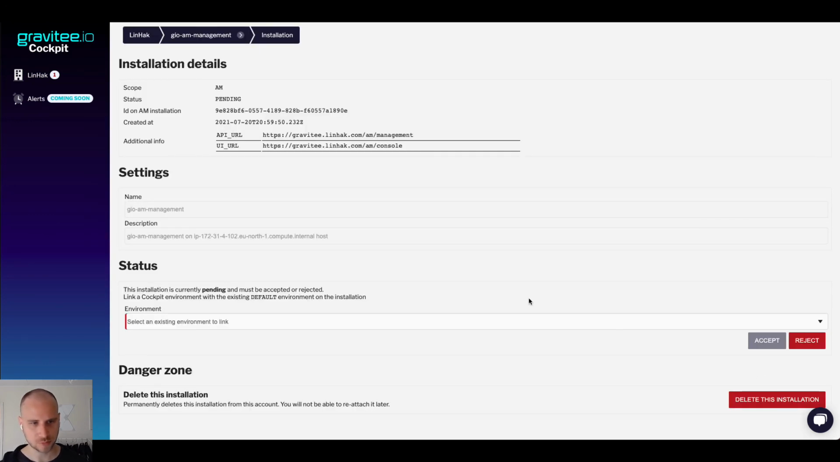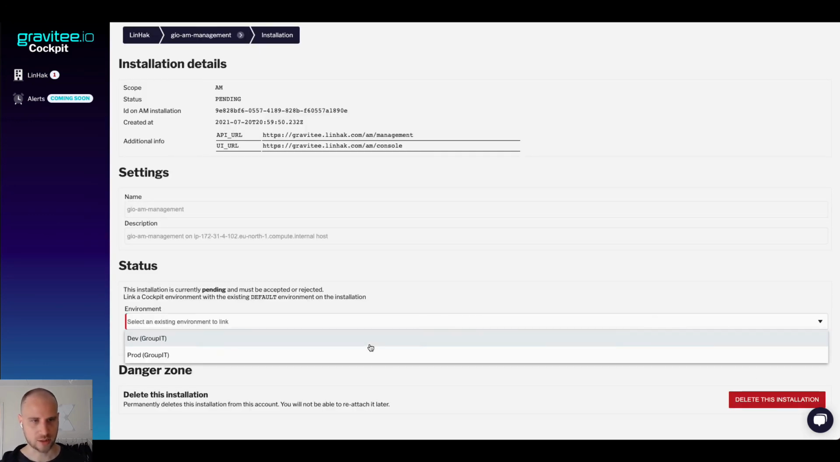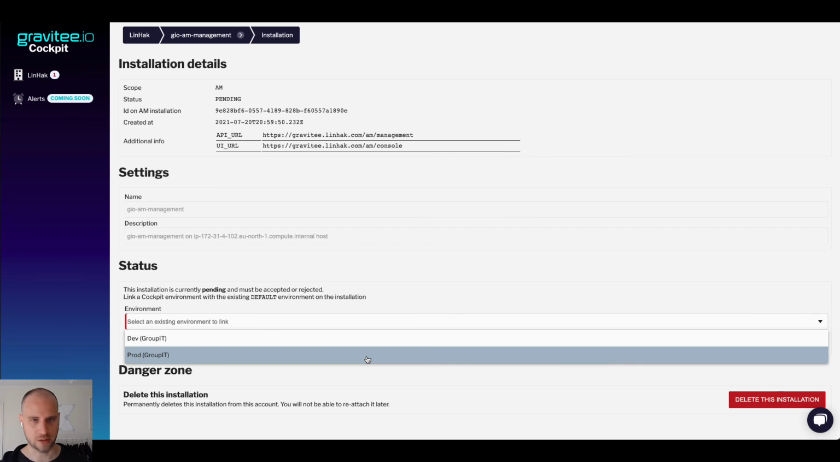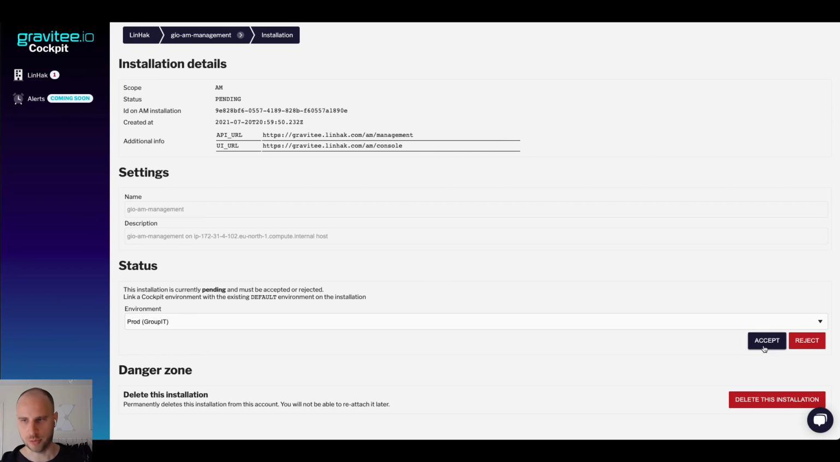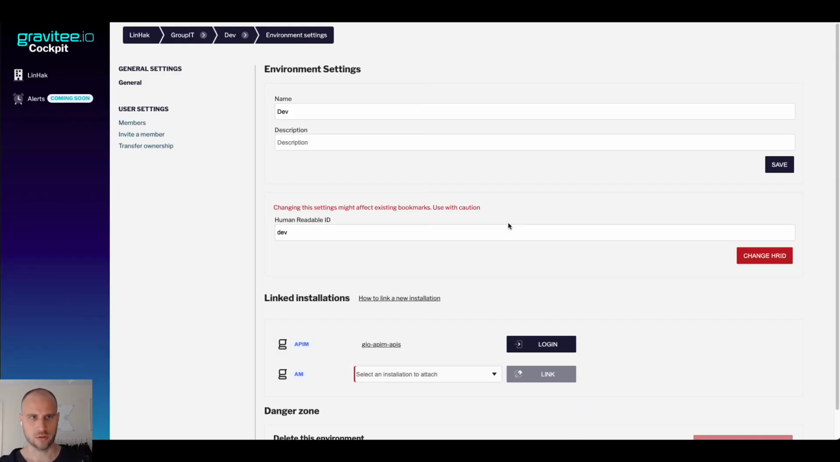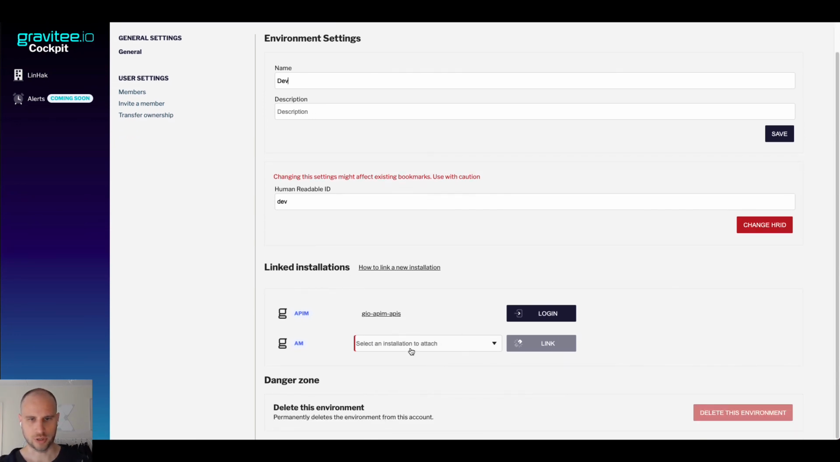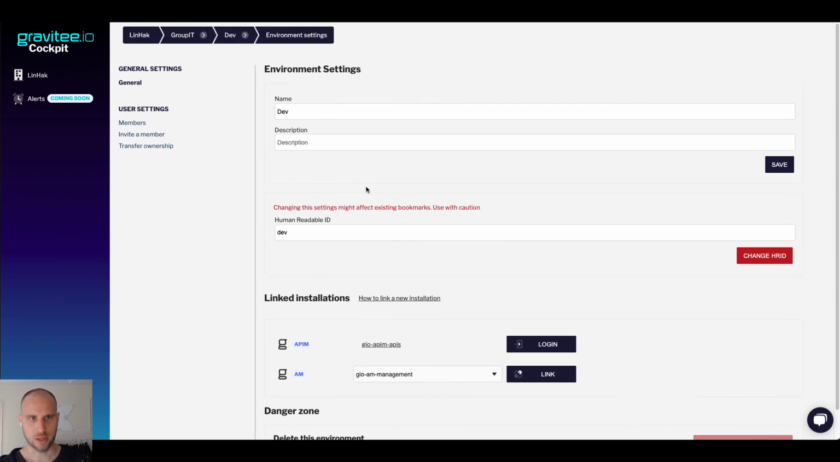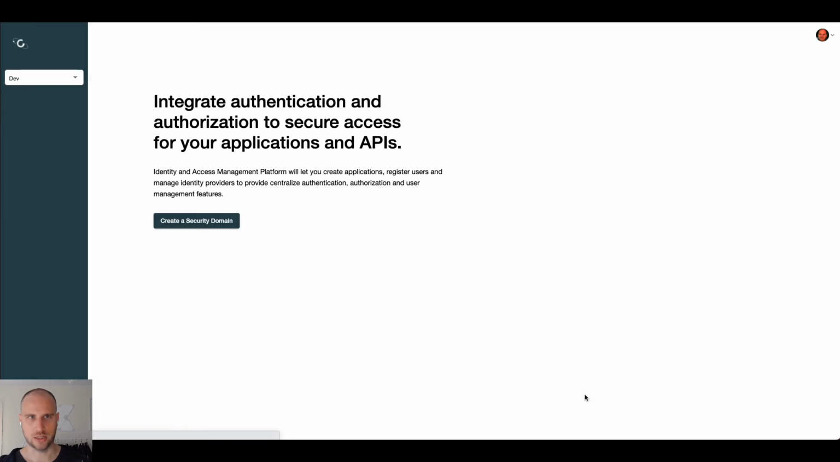Let's go and do that. I'm going to select this access management installation to be part of the Group IT prod environment. So I'm going to accept that. And then I'll also go into my dev environment under my Group IT organization, and select that for AM. I also want to associate that with my dev environment. So there we go. I should now have linked both of them, and that gives me the ability to sign in using this button right here.